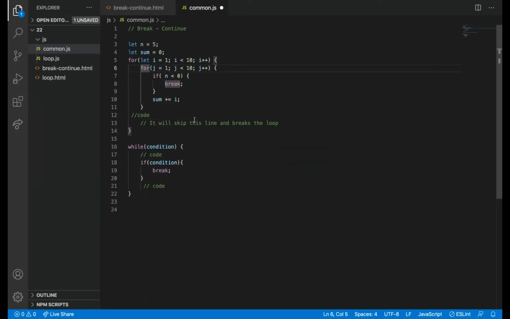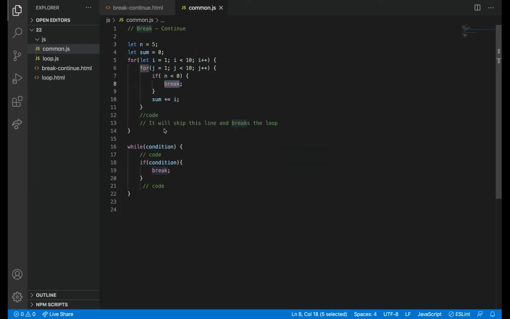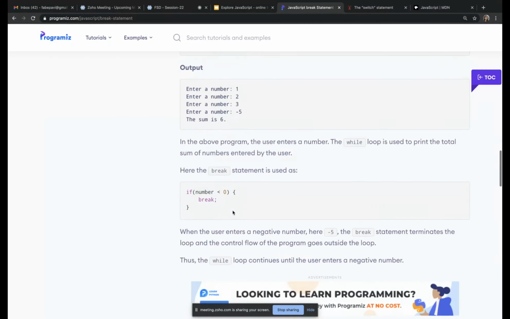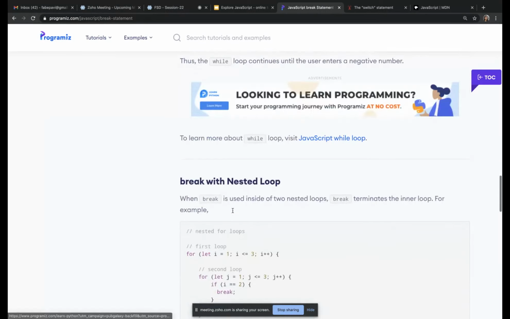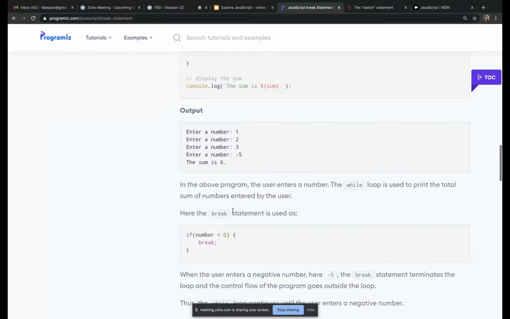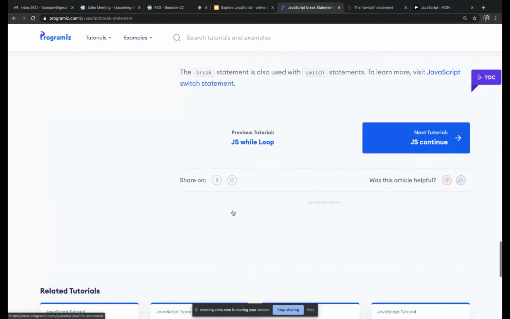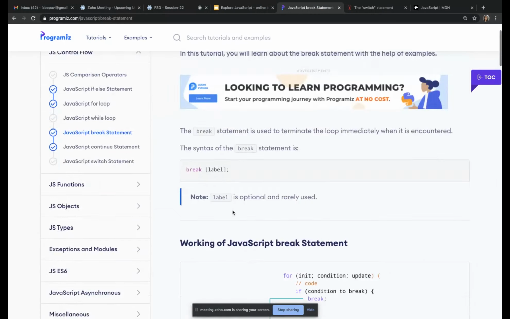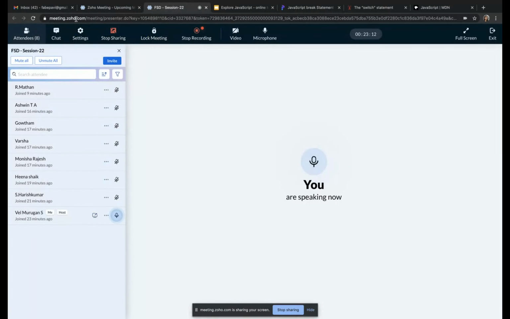If you execute any code, you can understand. For now, you can think of break: if a break is there, it will come out of the loop. If there are two for loops, and a break is there, it will come out of the inner loop. Concept wise, this is enough. So that's it about break.